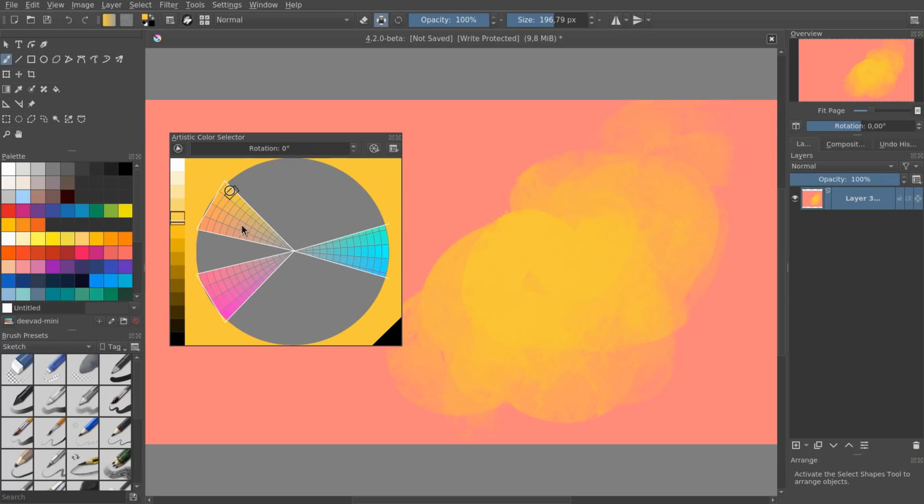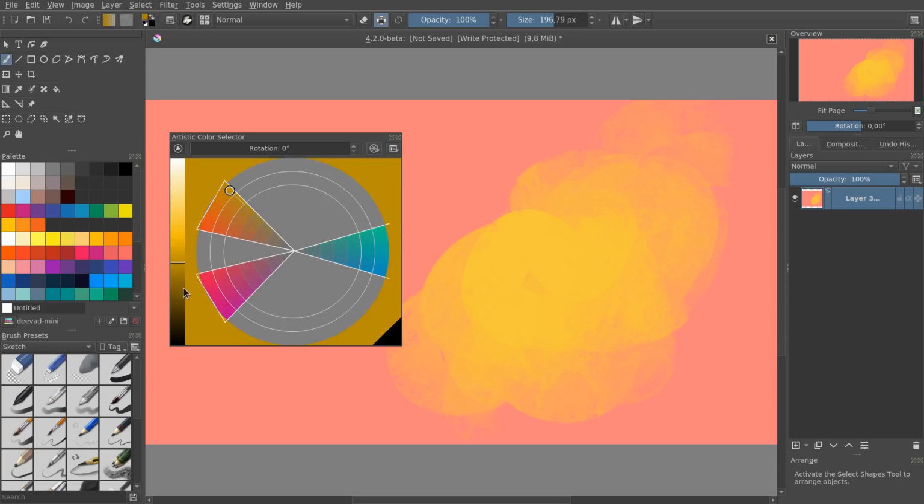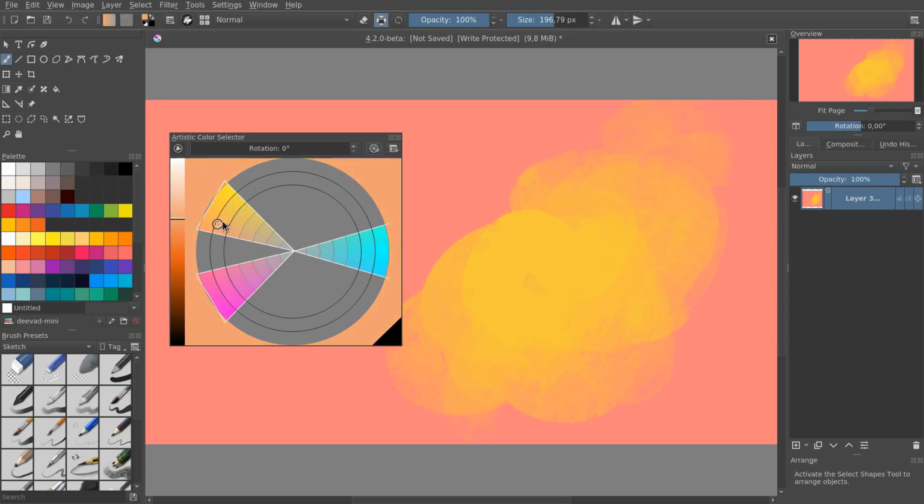And from there, let's talk a bit about the artistic color selector. For one, you can use the rotation slider to rotate the mask around the wheel. Then, as before, you can click the pie icon to set the number of steps, luminosity steps, the hue steps, and the saturation steps that you have on your wheel. You also have now two infinity symbols to have a smooth gradient for the luminosity and for the hue, but not for the saturation steps.